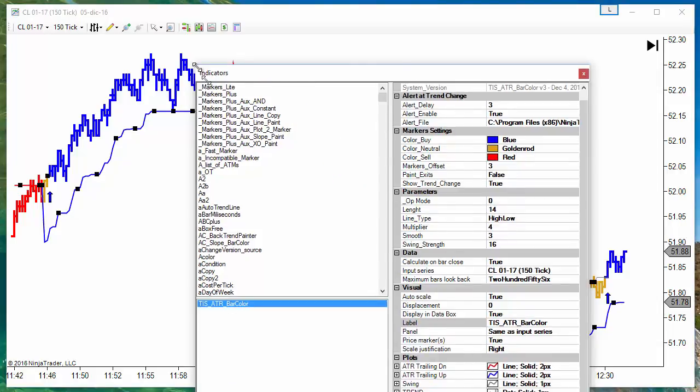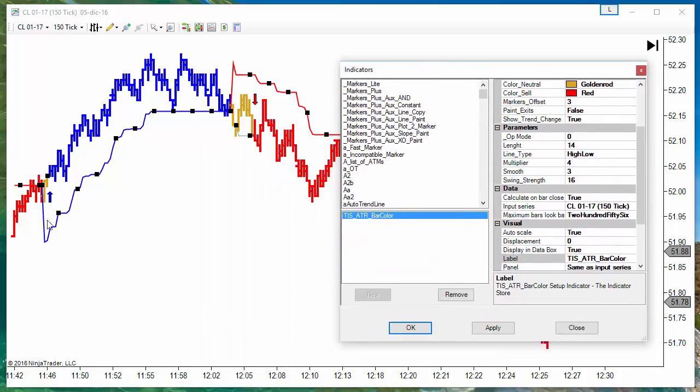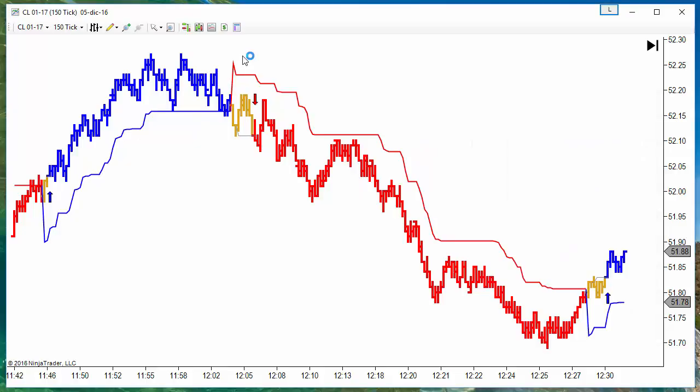Among some of the new features, we now have the option to select the type of line used for these trend lines. When the market breaks these trend lines, we have a change in the trend from long to short.